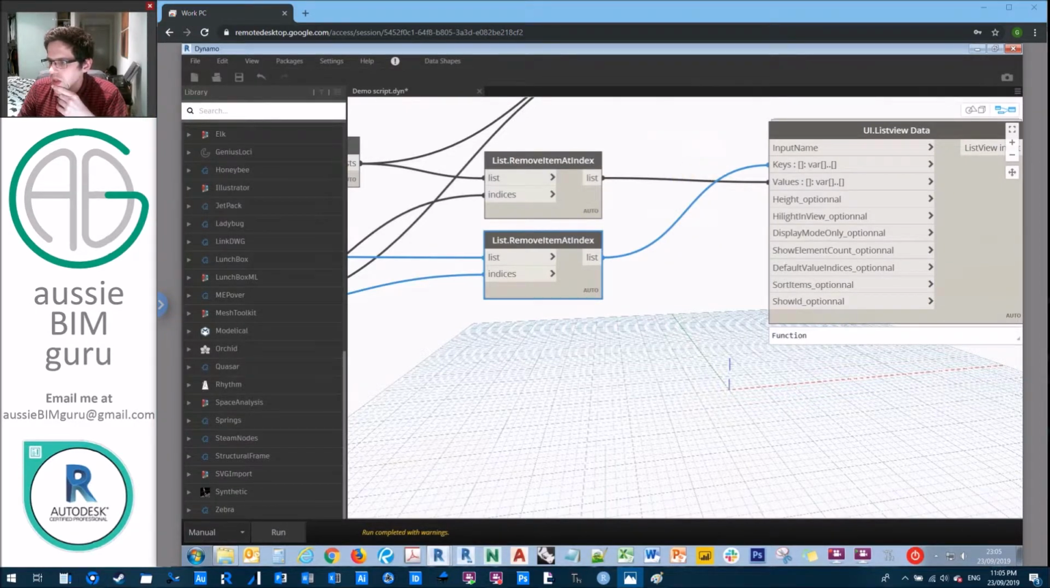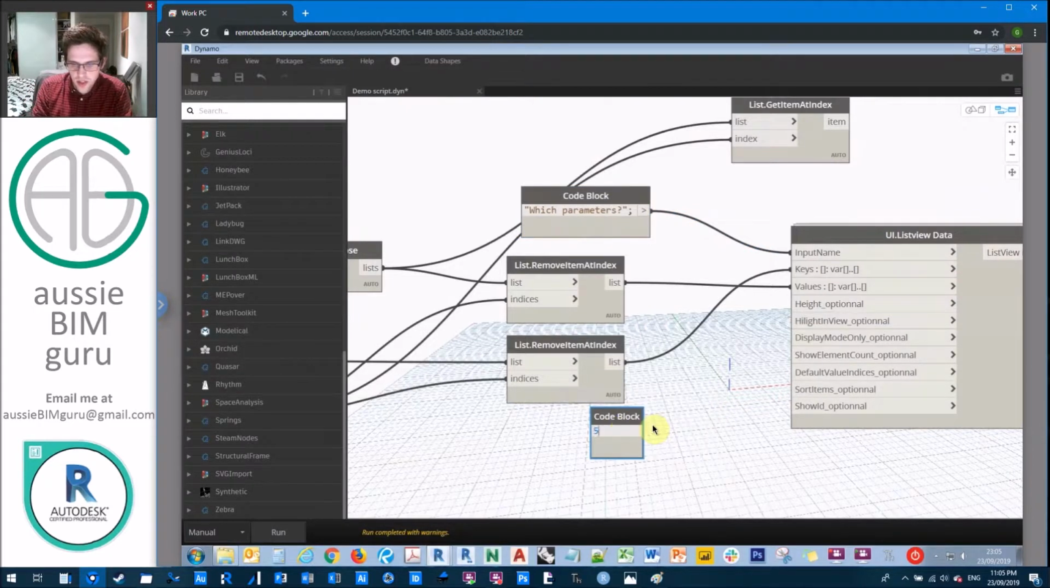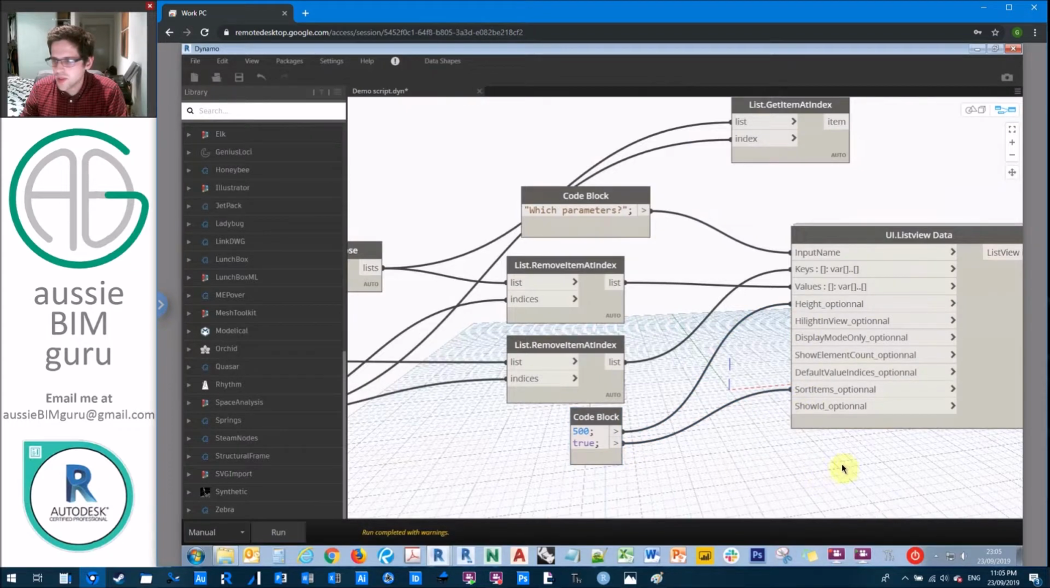Okay. Feel free to leave comments if that's confusing. This part of the script's a little bit complicated. So we're going to give a name to this button and just say which parameters. So which parameters are we exporting? And I'll just add a little bit of information. So we'll say the height is 500, and we will sort items so that we sort alphabetically. Optional height and sort items.